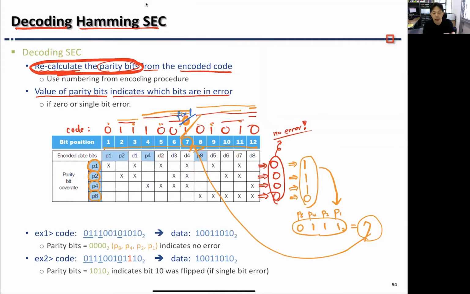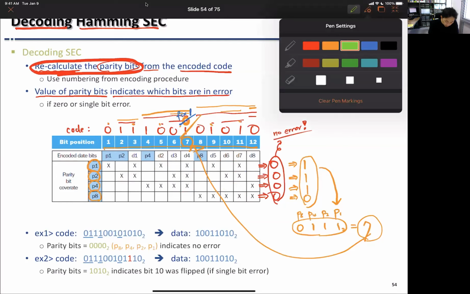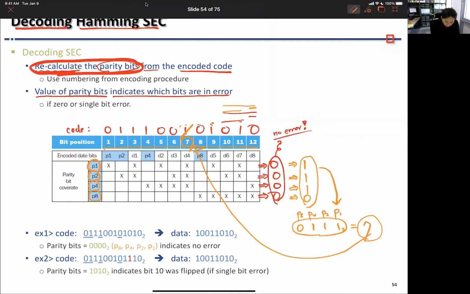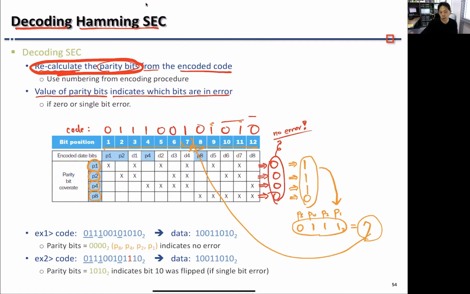You don't believe me? Let's do it one more time. It's a little bit messy, so let's go back. Now I'm going to ask you again: choose any number between 1 and 12. Let's say some student said 1. So let's say we have an error in bit 1. Let's say this became 1. Let's recalculate the parity bits.